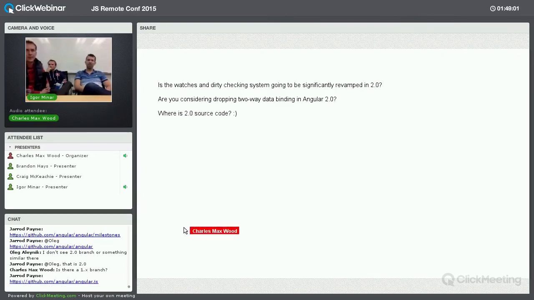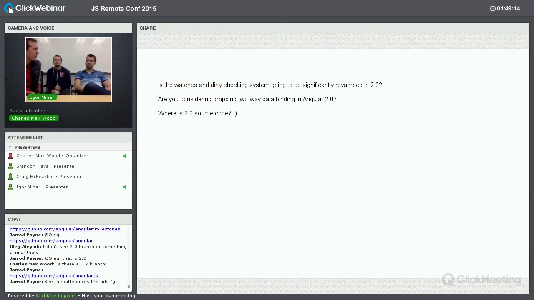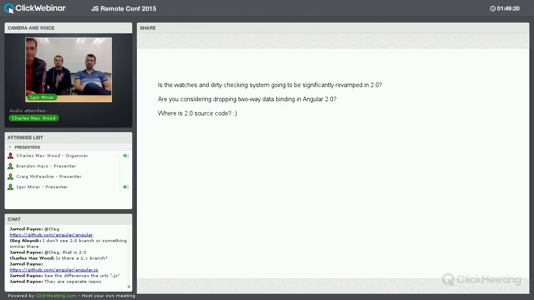Are the watches and dirty checking system going to be significantly revamped in 2.0? Yes, they are very significantly revamped. Again, the two goals are speed and memory pressure, and both of these things we have made some great progress on. We'll show you some benchmarks in a couple weeks, at least by NGConf, but it's much faster.